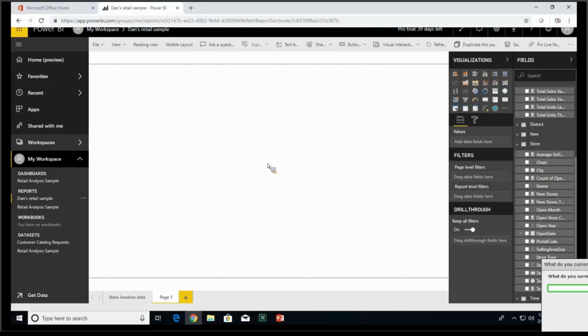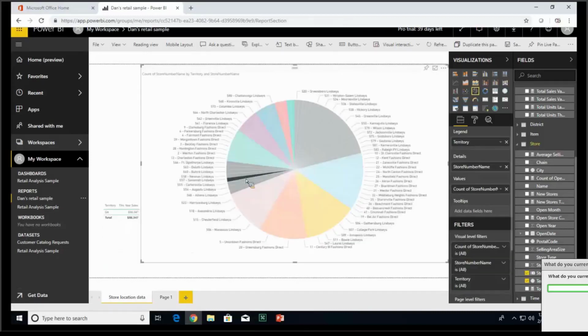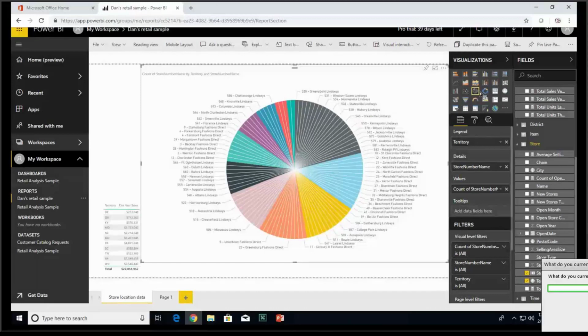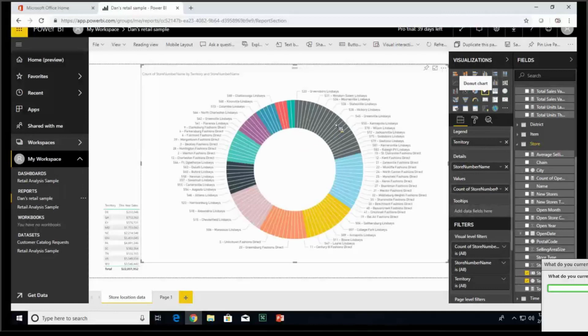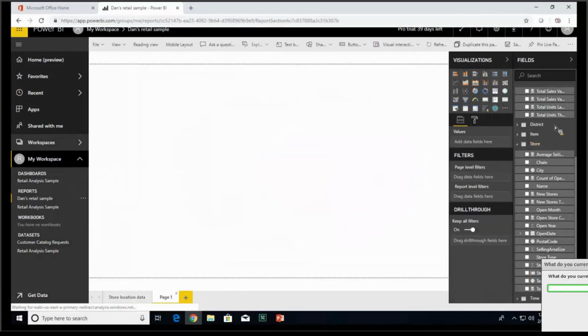As a matter of fact, maybe I'll switch out the pie chart just to do one more thing with it. I don't necessarily want to focus on one part of the pie chart, but remember, if you want to try out a different visualization, you just come to visualizations and click. Now, let's try a donut chart. Okay, that works. All right, going to page 1, the new page that I created.